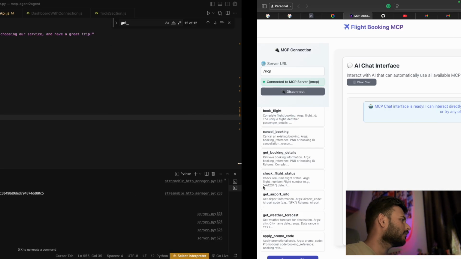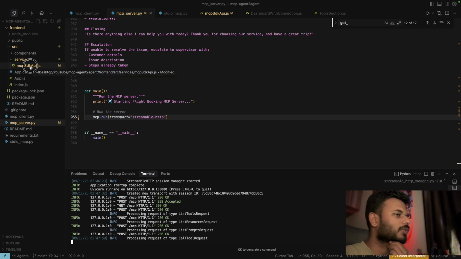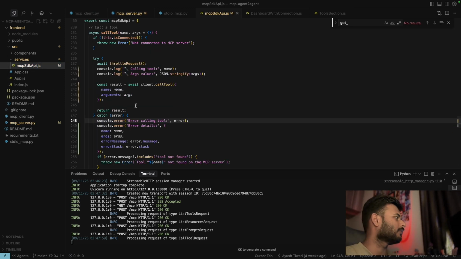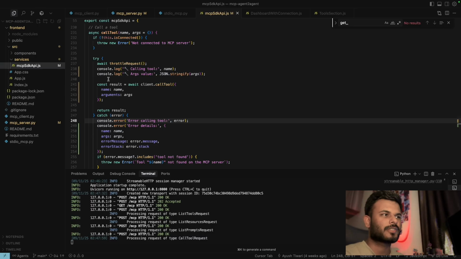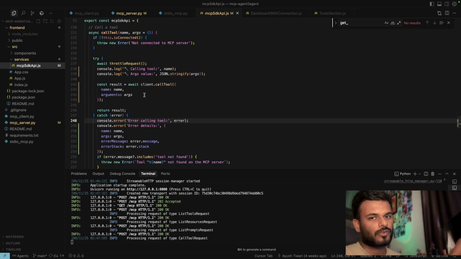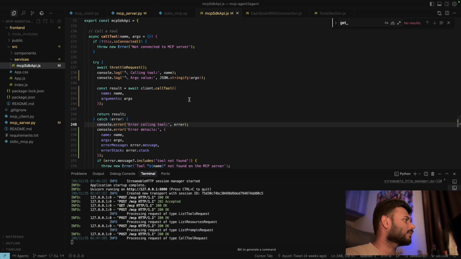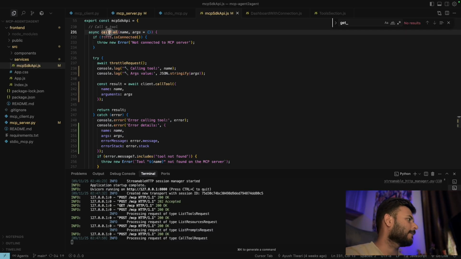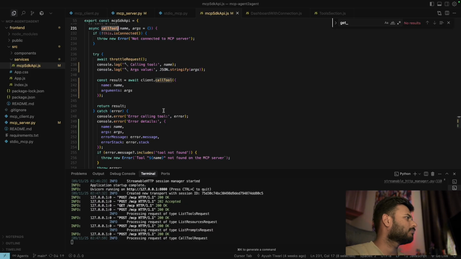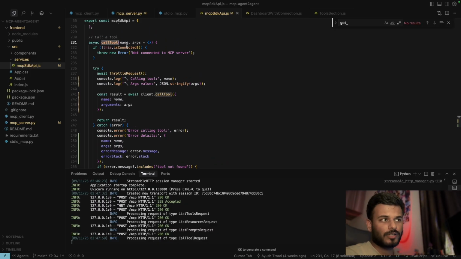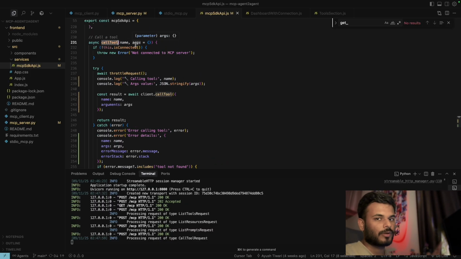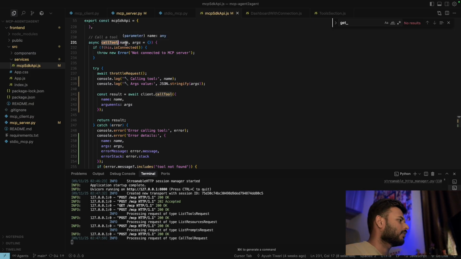I think the only part left for us to look at is the MCP SDK API. This is just a wrapper which I built so that it becomes easier for the front end to call various tools. List tools we have seen. Let's quickly go through the call tool functionality. It will receive a name and arguments. If you're calling manually, these will be fed from the UI, but if an agent is calling, they will be provided by the agent.